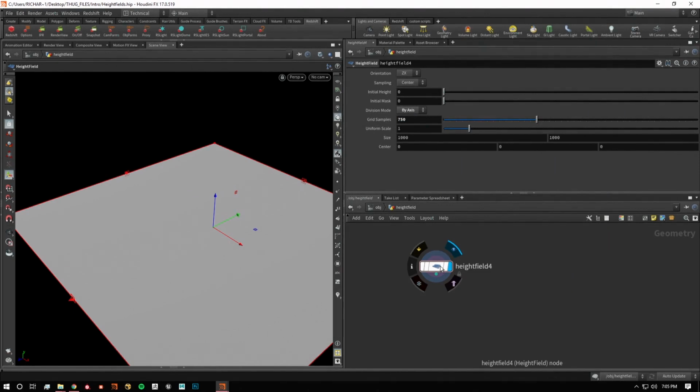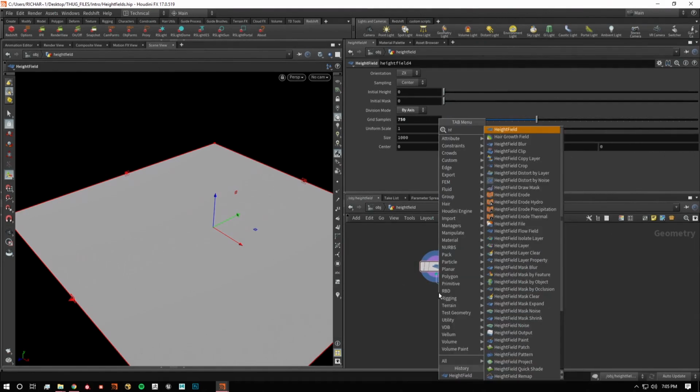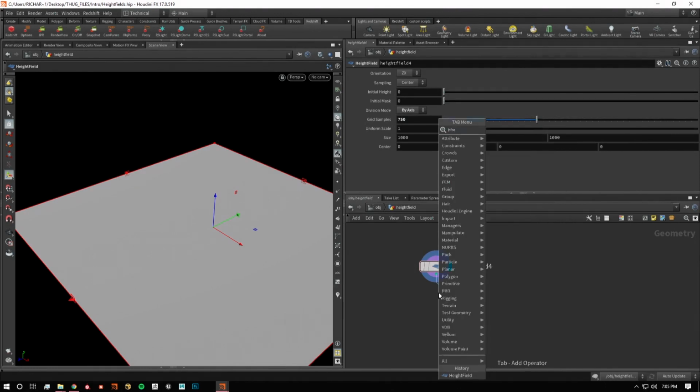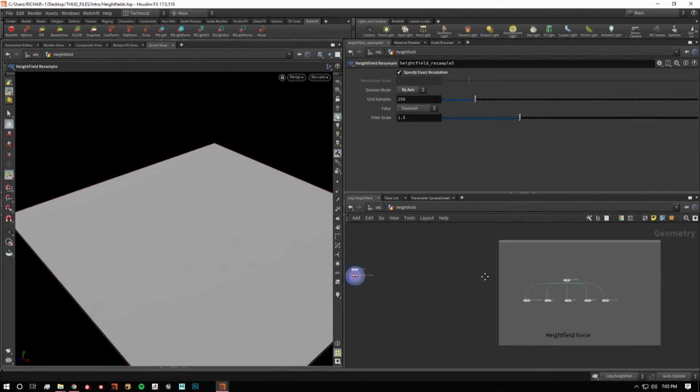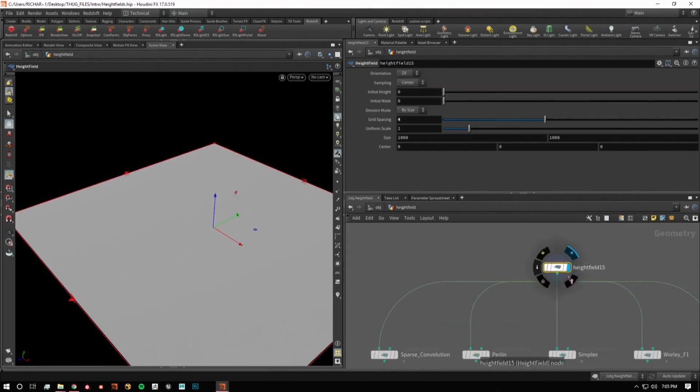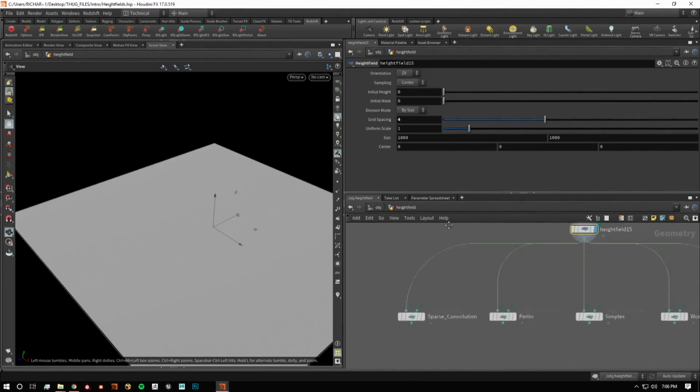Resolution of your height field at any point of time is really important, because the effect of any operation you perform will be dependent on your resolution. And you can simply change that by dropping down a node called Heightfield Resample. And here you can specify the exact resolution you want in terms of grid spacing or in terms of voxels. Let's move on to the next node.